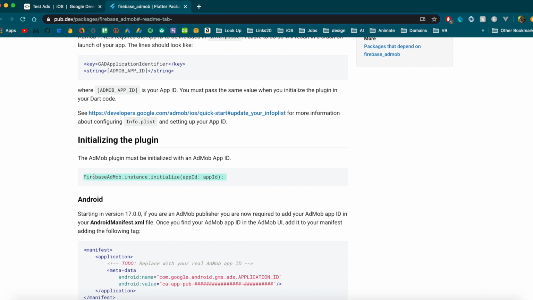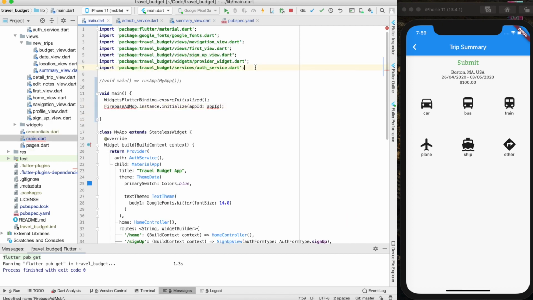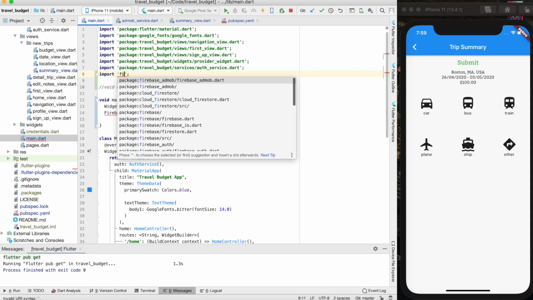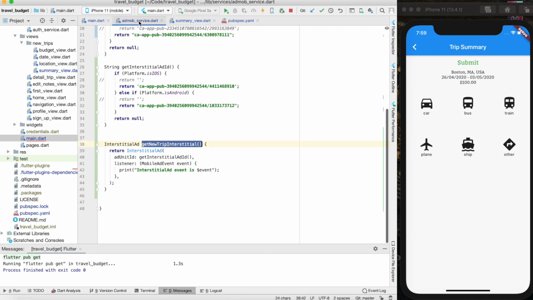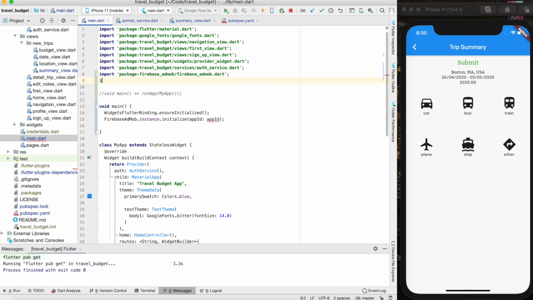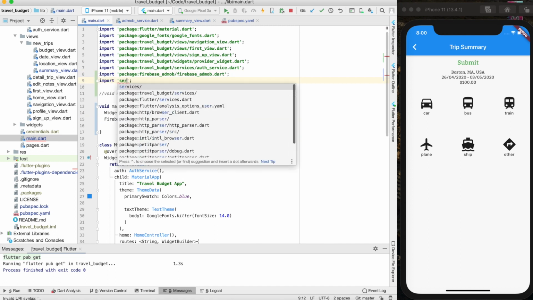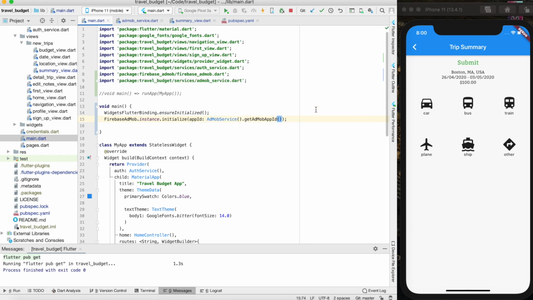Back here, this line that we copied, go ahead and copy that again. And this is, again, going to initialize Firebase AdMob, which you'll see is underlined in red, and that's because we are going to need to import it. So import Firebase AdMob. And then the app ID we actually have defined in our AdMob service, and that function is called getAdMobAppId. So go ahead and copy that, and then back in main we will need to import that package as well, which is under our services again. So then we will need a new instance of the AdMob service and then call getAdMobAppId on it. So essentially this will just return the app ID depending on if it's iOS or Android.